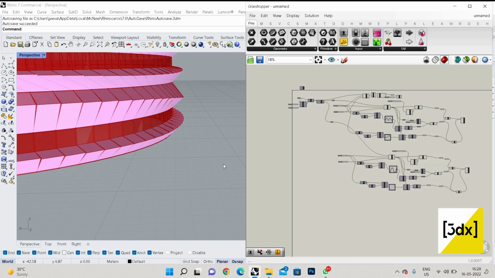So you can see the facade has been done. So you can change whatever value you want for different variations. So the video is done. I mean, the tutorial is done.